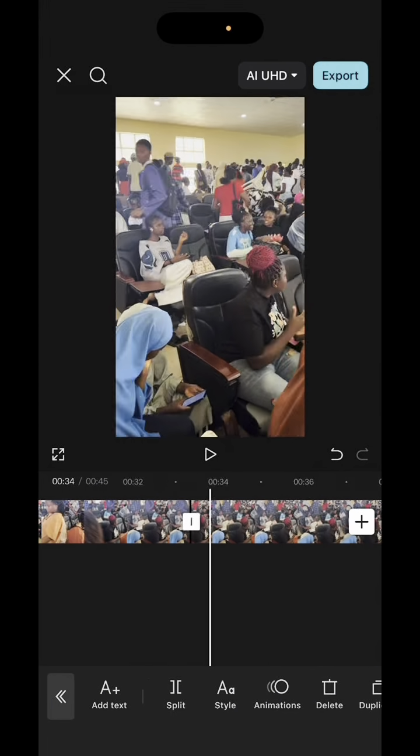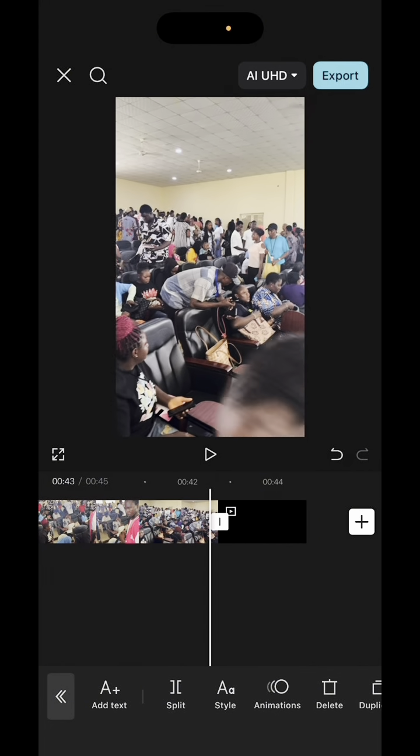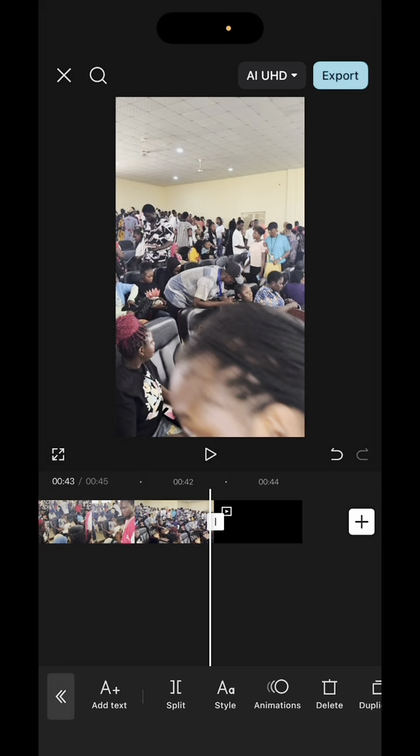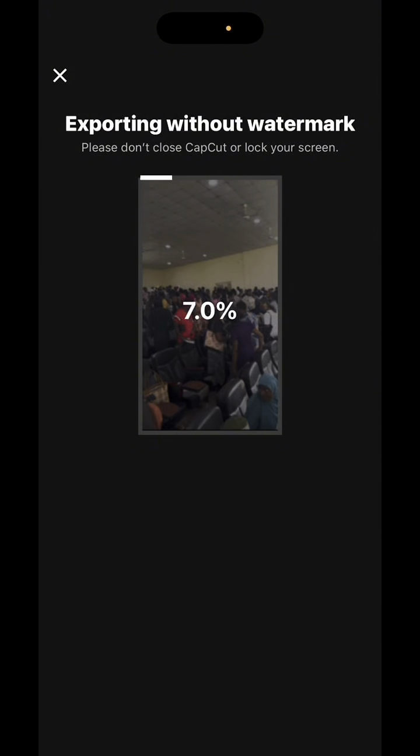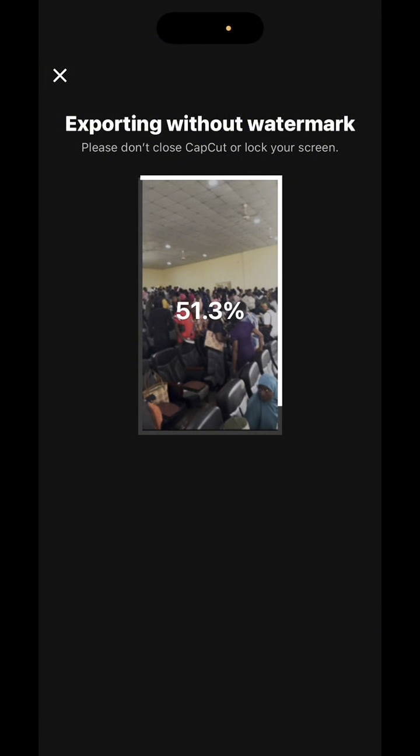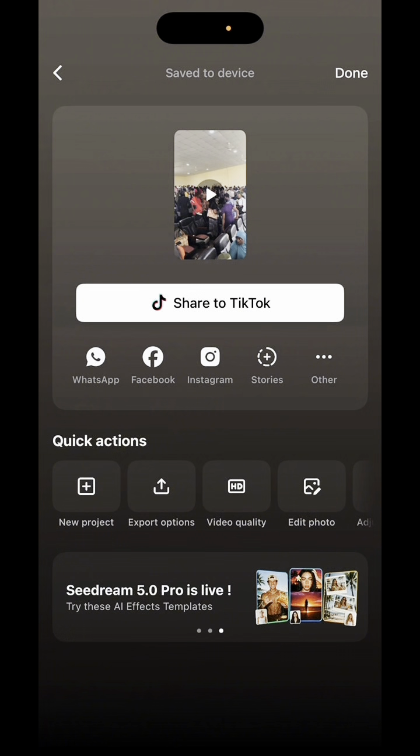When you are done with all of these, you've been able to finish your video editing, and you export it. As long as you didn't use any paid feature, it will enable you to export without issue. But if you use any of those paid features, you won't be able to export. So that's it about CapCut.